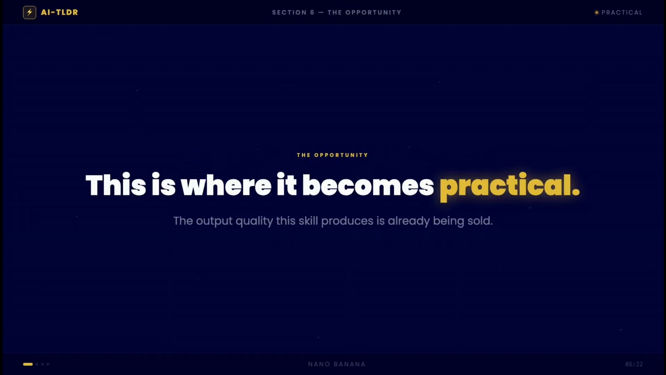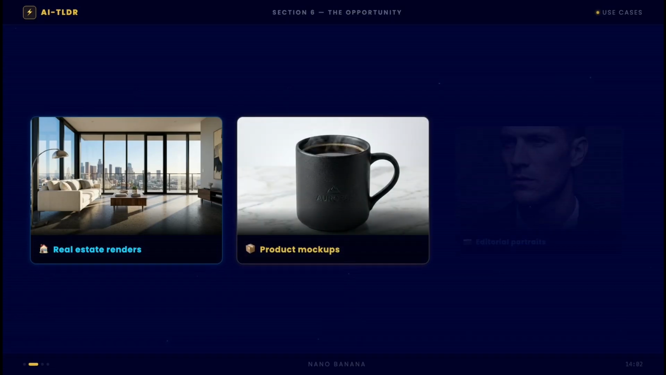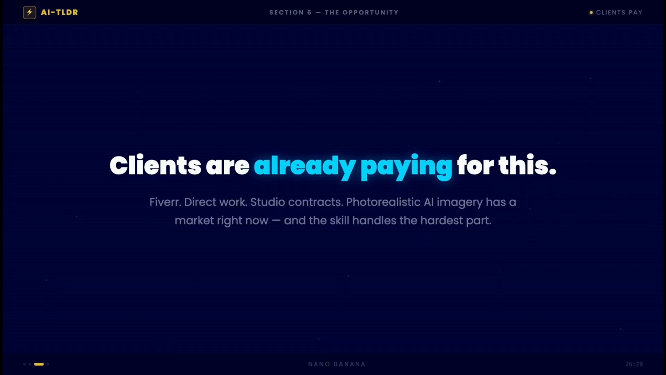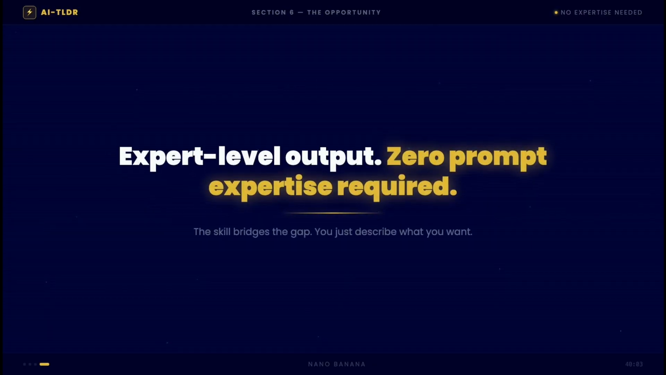And this is where it becomes practical. Real estate renders, product mock-ups, editorial portraits. Clients are already paying for photorealistic AI images. This skill gives you that level of output without needing expert-level prompt knowledge.